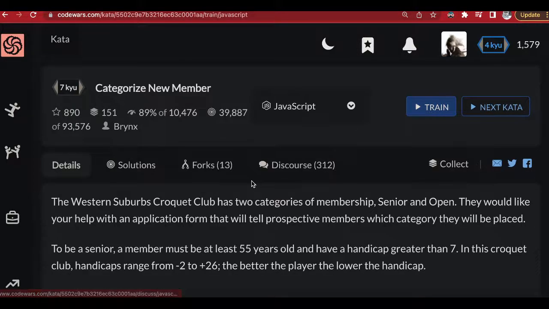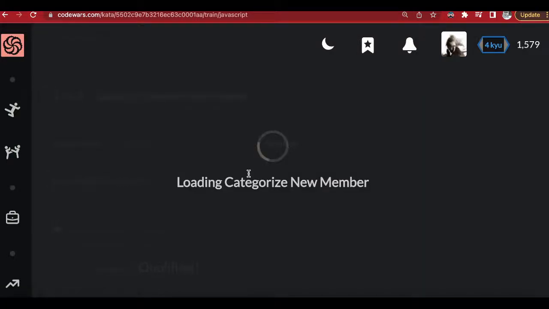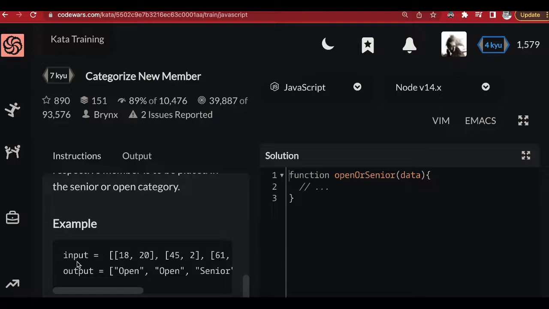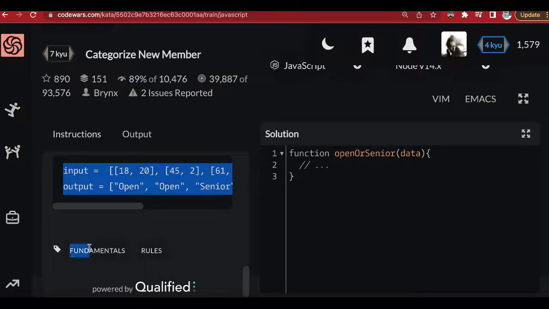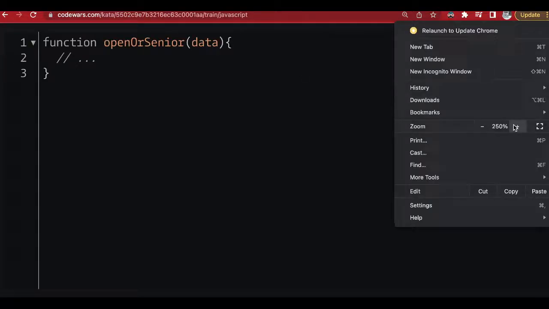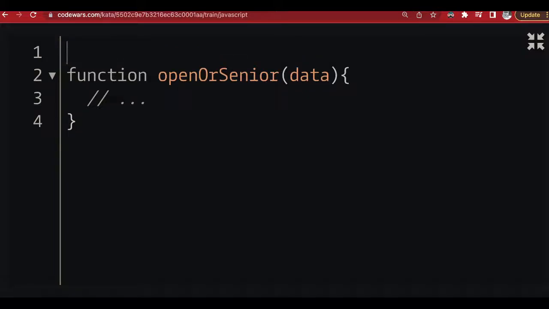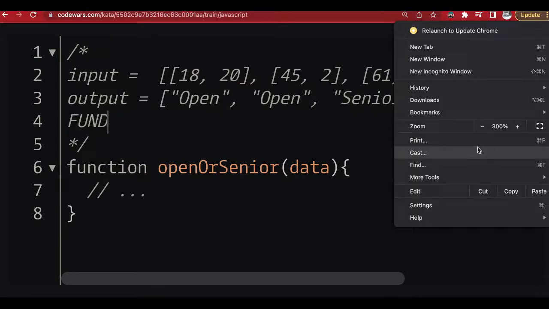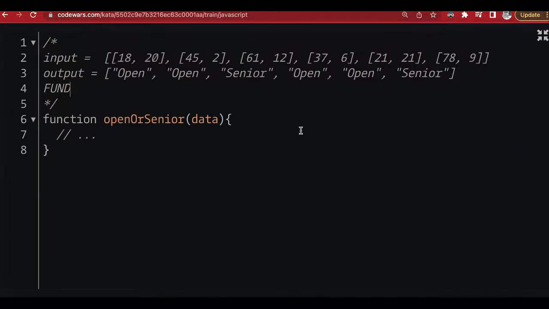So let's train on this kata. It's loading our code editor, and I'm going to copy this part here so that it's going to guide us through the comment section. I'm going to come to full screen here and increase the size so that you can see better, and then copy this here so that we can have the exercise in front of us. All right. So this is our data. We have to loop through the data, and every item is made up of a pair.